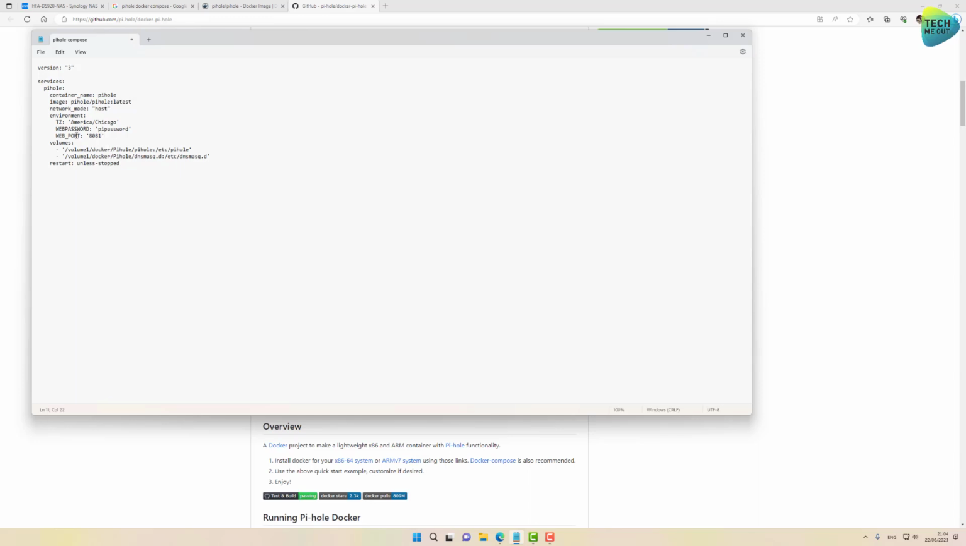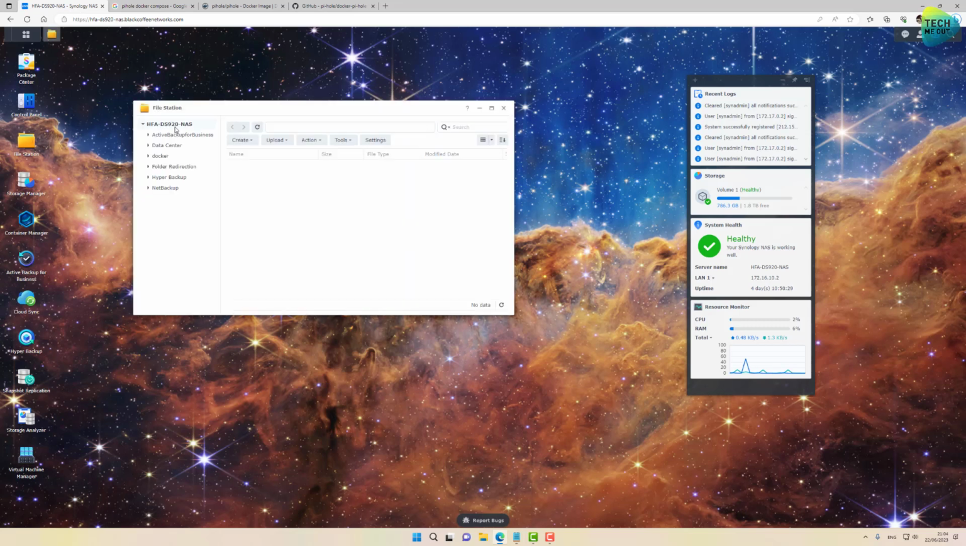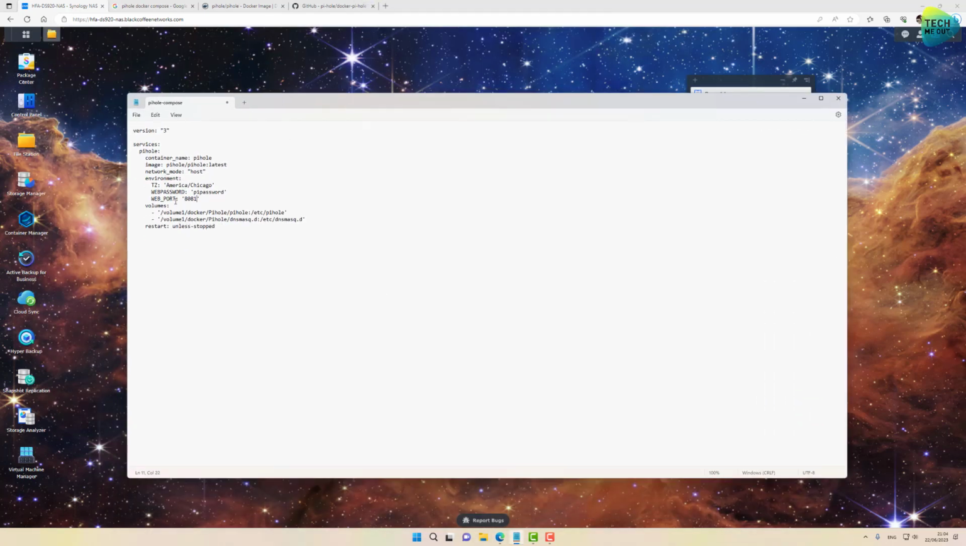The volumes, much like in the old Docker package version, you need to create a folder on your Synology NAS under the Docker folder. Create a folder that's named Pihole, and in this folder create two folders named dnsmasq.d and Pihole. And in the Docker Compose file, what we are doing is we are telling the deployment to mount the local folders on our Synology NAS to inside of the Docker image in the Pihole folder and in the dnsmasq folder respectively.